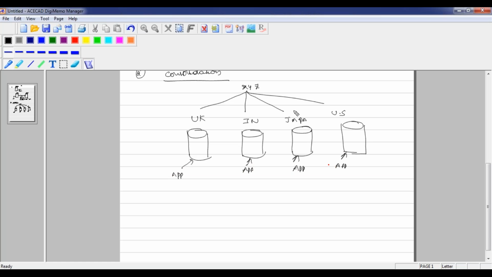Their transactions keep happening locally, but at the end of the day, we need to consolidate the entire data because management requires all the data to be consolidated at one location. It's their business requirement. So consolidation has to happen at the target database, where management runs their business processing, like business reports, whatever they need, they're going to execute on this target database.